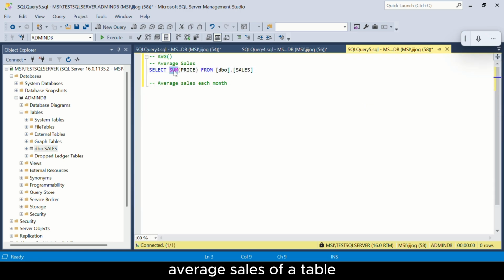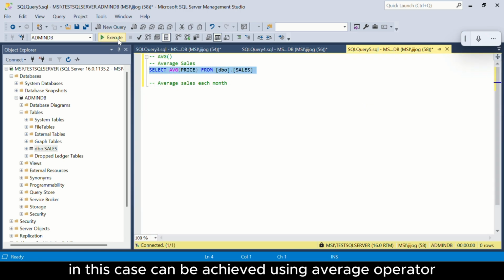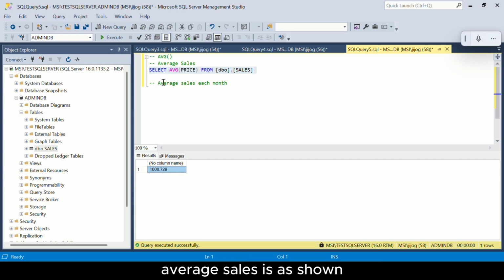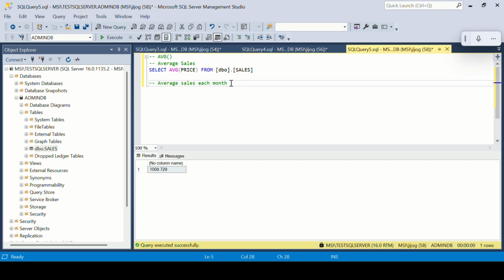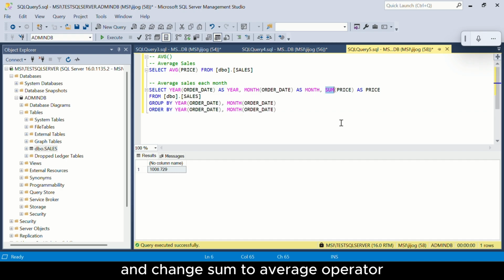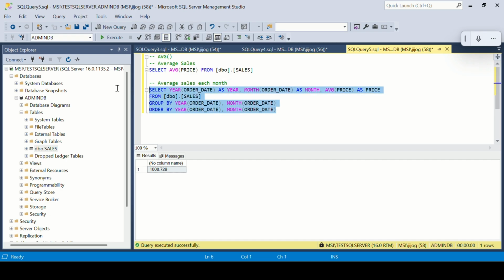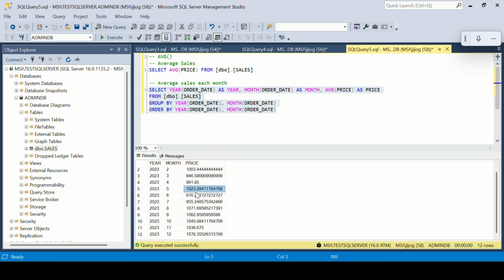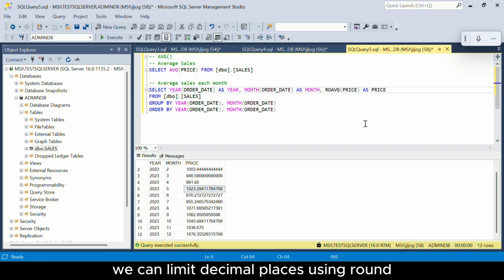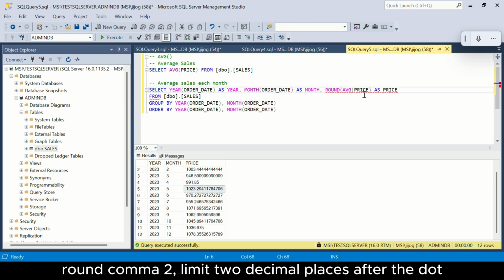Average sales of the table in this case can be achieved using average operator. Average sales is as shown. If we want to find average sales of each month, let us copy the previous code and change sum to average operator. The output is shown as year and month number. We can limit decimal places using round. Round comma 2 limits to 2 decimal places after the dot.